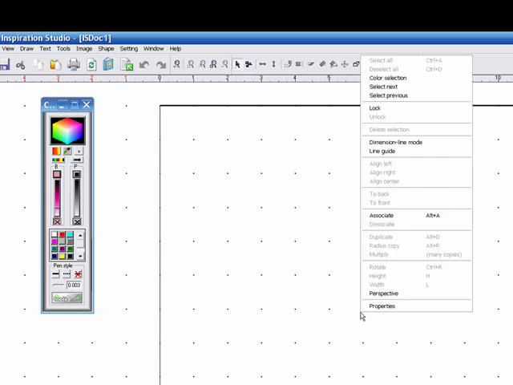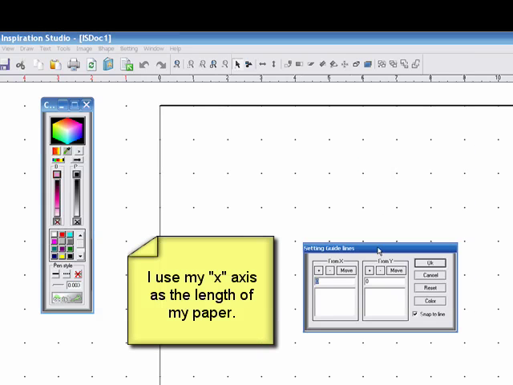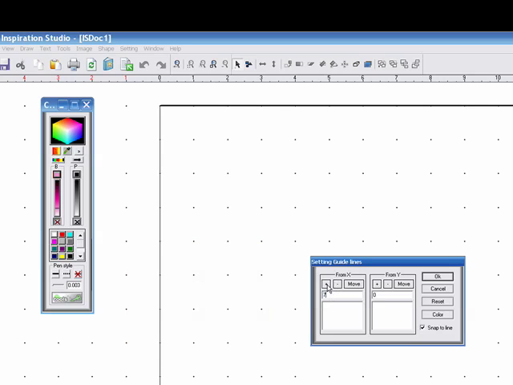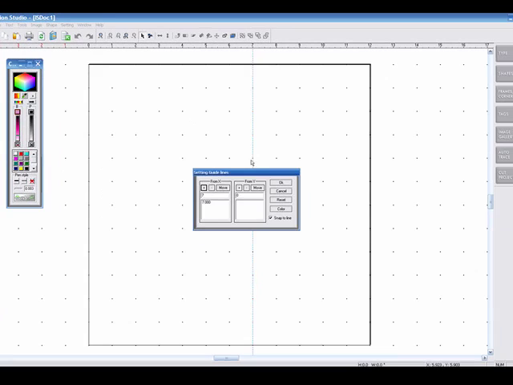So, when I go to my line guides here, and from the x-axis, from the x, I want to type in a 7. I click the plus, which basically means put this on the mat. And you can see here, behind this screen here, the line guide for the x-axis is 1, 2, 3, 4, 5, 6, 7 inches away from the start of the mat. That covers the length of the paper.